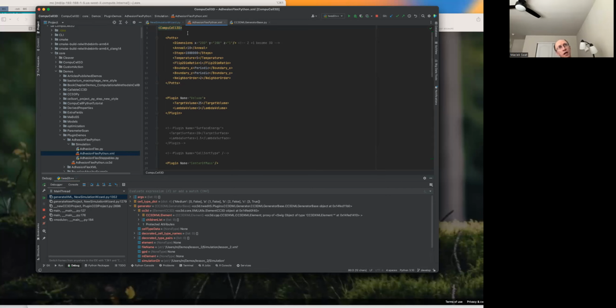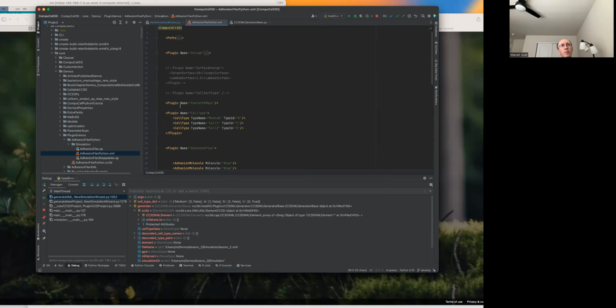Inside the root element, I have children. I have pods. I have plugin volume. I have plugin center of mass. I have cell type. I'm collapsing everything here on purpose. So I have 1, 2, 3, 4 child elements, and the elements are called plugin elements. And I have one steppable element.